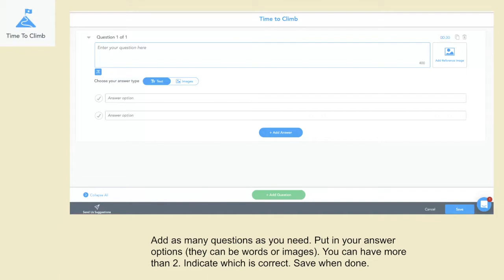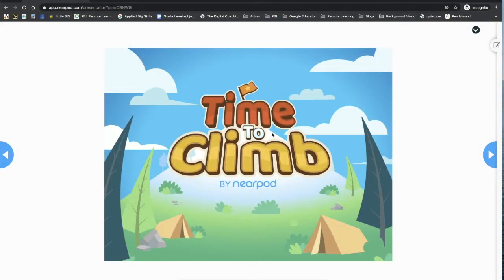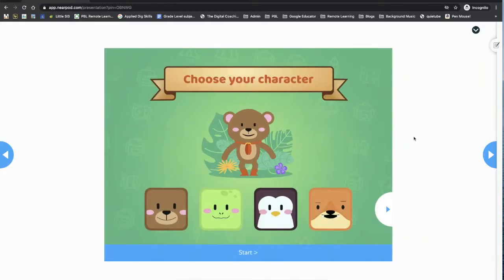So Time to Climb is a game. You can add as many questions as you want. You indicate the correct answer after your answer options are in, and your answer options can be words or images. From the student perspective, this is what Time to Climb looks like.